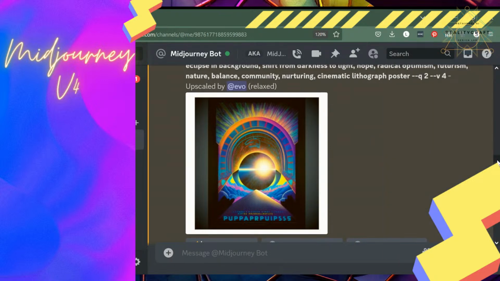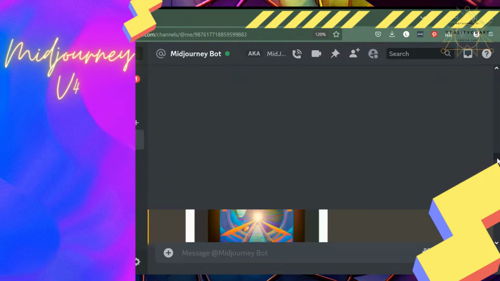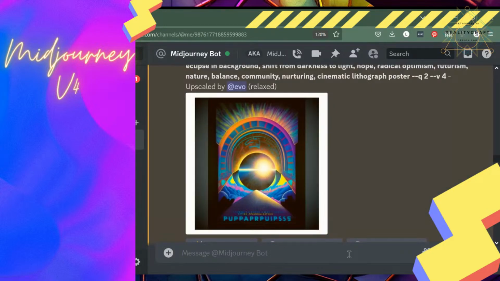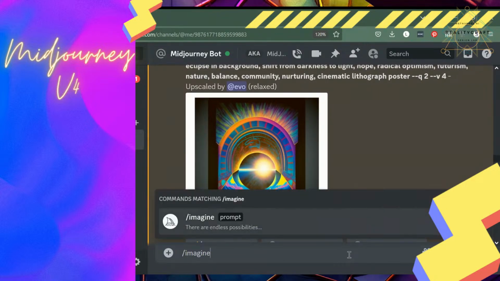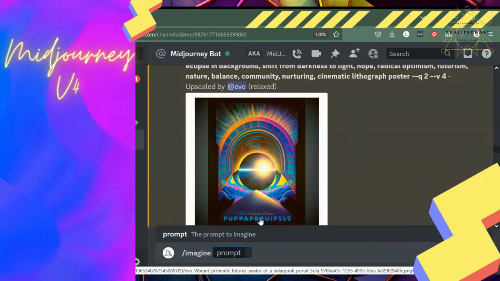So when I form a prompt, I am typing it into the bottom of this message window right here. And I am typing /imagine. Imagine is usually going to bring up imagine prompt, and that is exactly the command it is looking for. Imagine prompt with a colon. That is how it forms the prompt in Midjourney. That is specific to Midjourney.